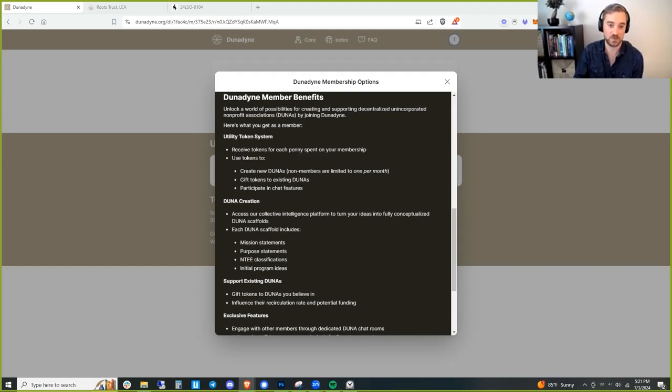So down here, you can also see the primary member benefits. Again, it's oriented around use of the token ecosystem, enabling you to generate more Dunas, to gift tokens to existing Dunas, to participate in what we call our recirculation. It's a signaling process by which Dunas formed within Dunadyne can be a recipient of grant funding. And then you also get access to chat features where each Duna itself acts as a type of chat lobby.